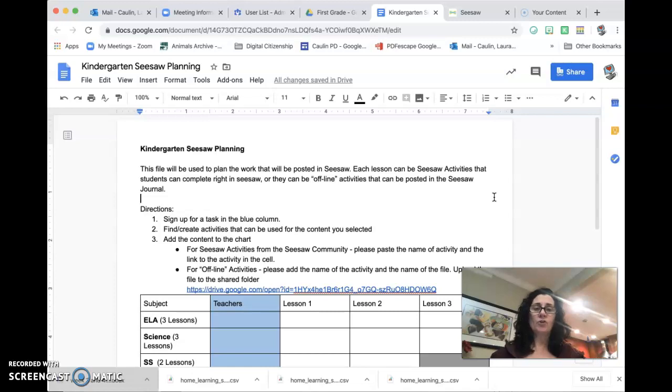Now, in this chart, we're going to use this for some planning to get ourselves organized and get our activities in one place.